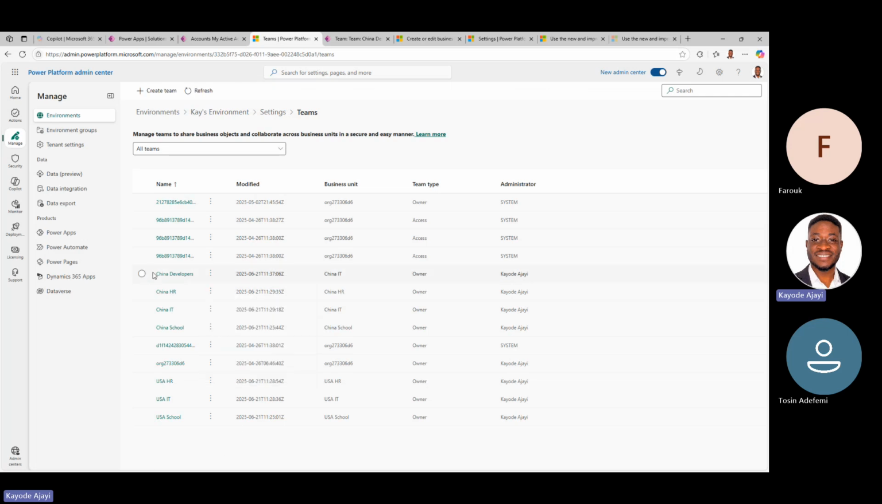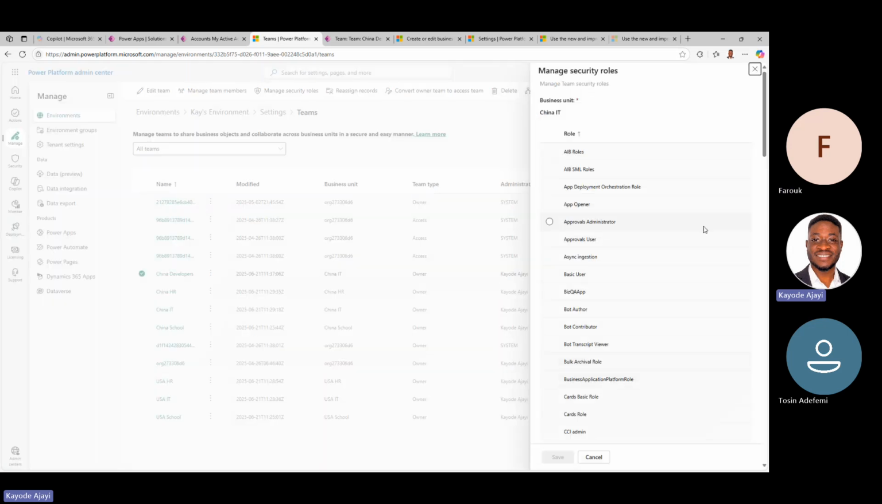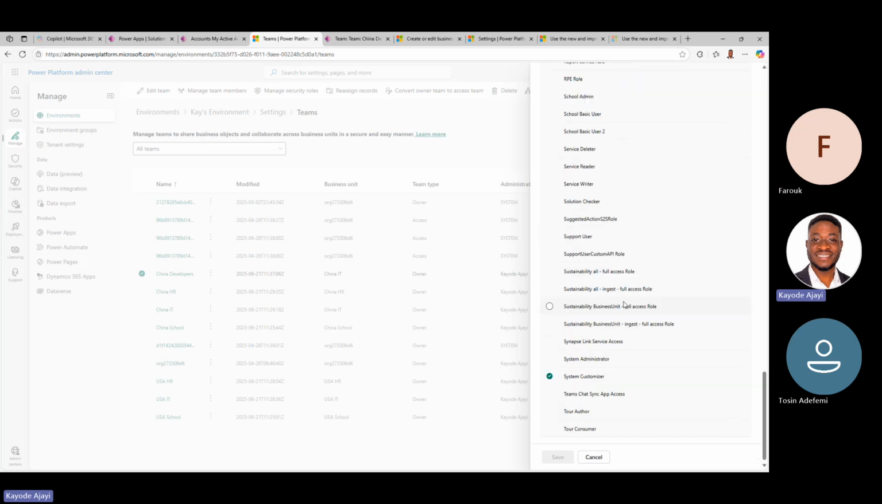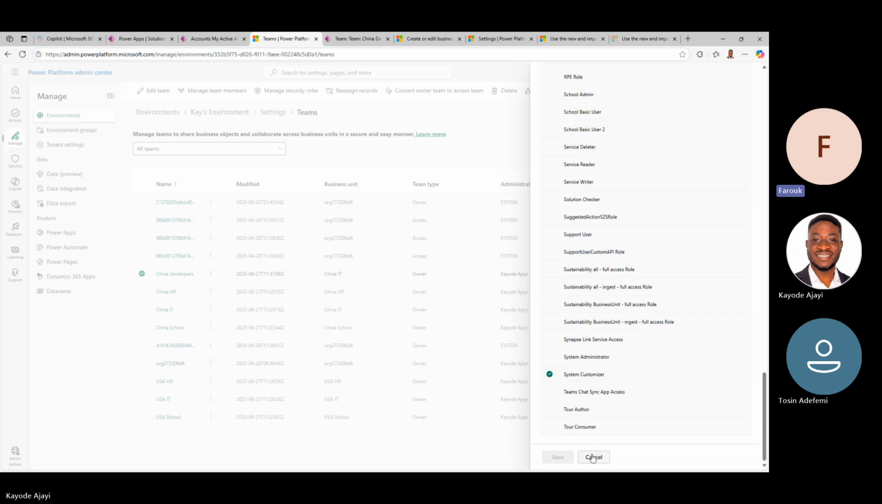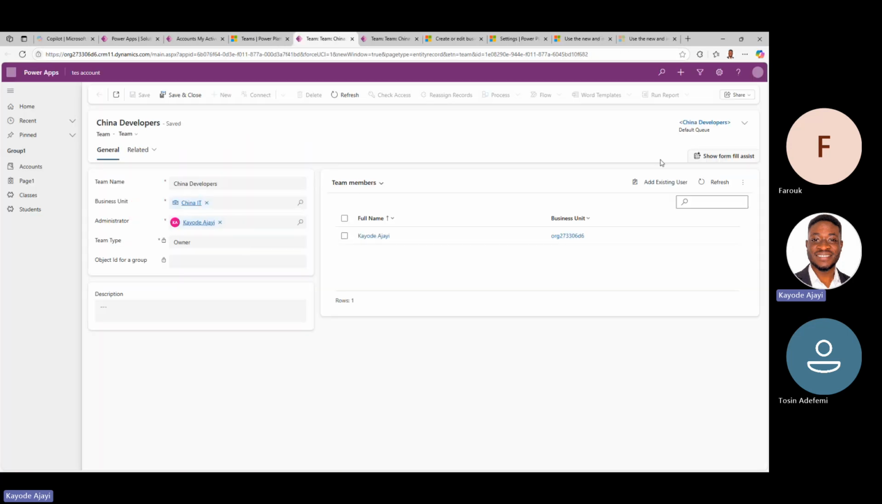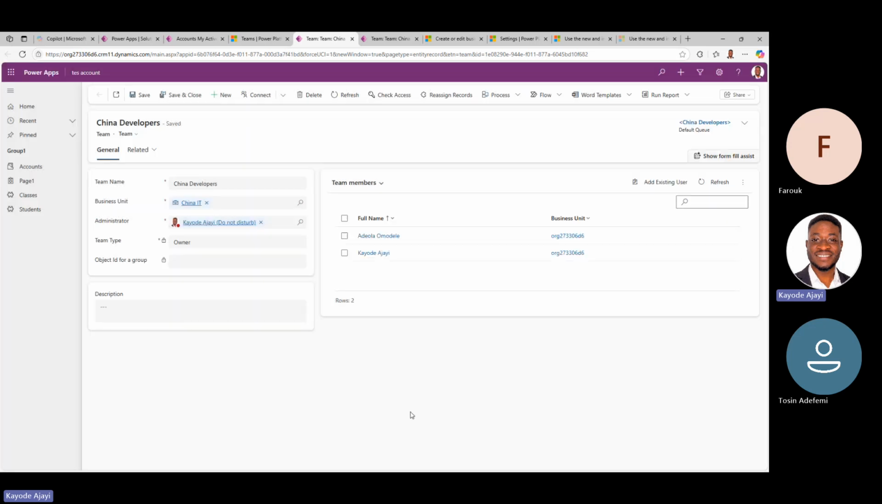To view it, if you come to China developers and click on this small icon, you see manage security roles. You can click on that and you would see the security roles we've assigned to that team: environment maker, system customizer. So it means every user that is under this team must have this role. So what's going to happen now is, say I come in here and I add you. I don't know if you're in this environment. You probably are not, but Adela should be. So say I take Adela now and I add her to this team.